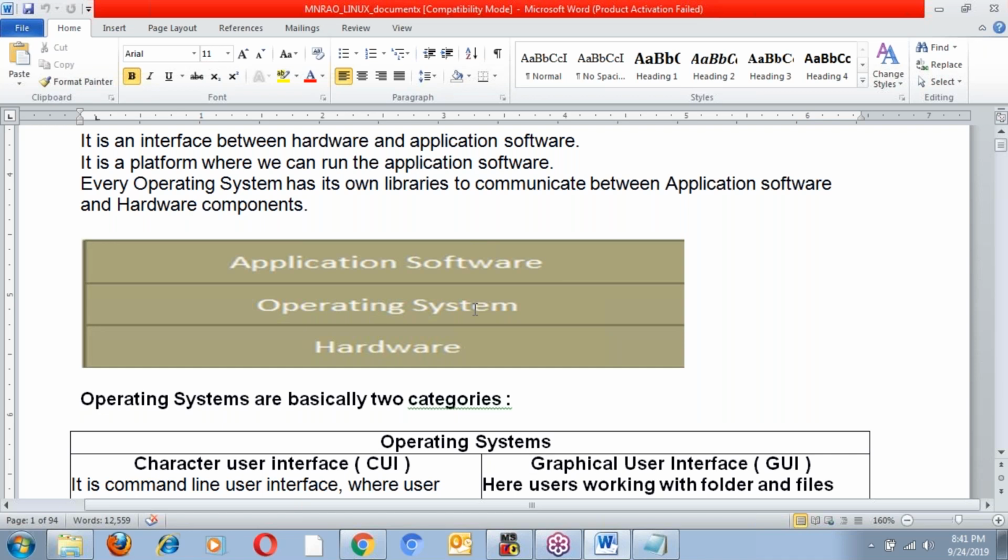The OS is a platform where we can run all the application software, all the programs. Not only a platform, it also acts as an interface between application software and hardware components. So these points we discussed yesterday.